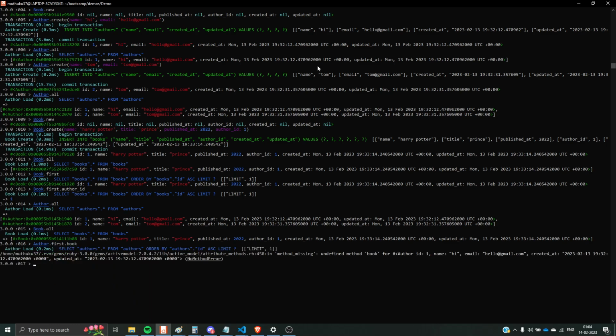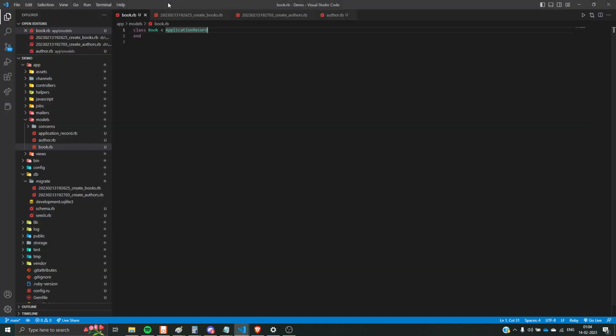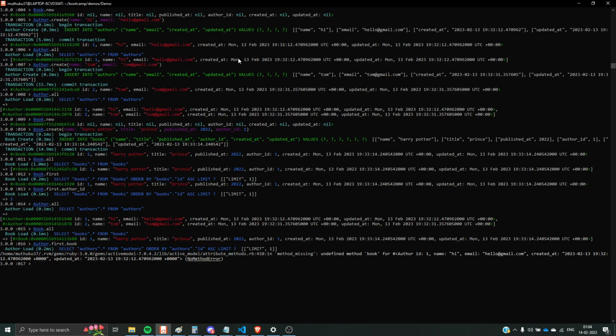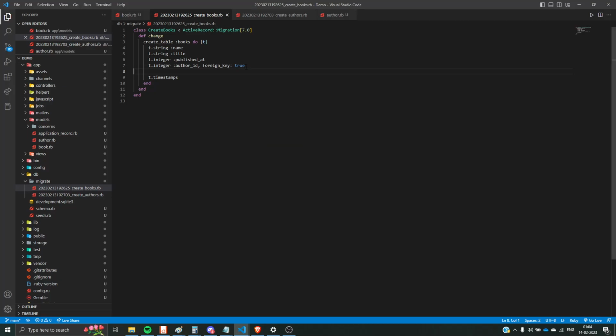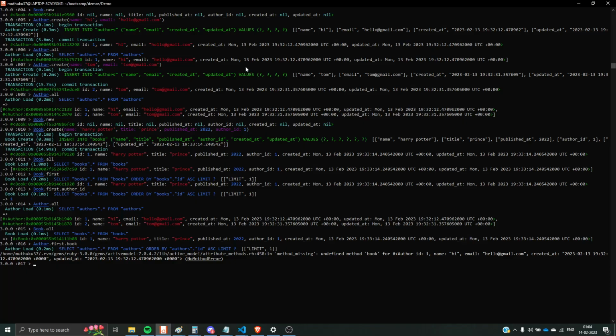Because I am able to reference author_id from the book. But then why am I not able to reference the book from the author? That is very simple. Using the book, I'm able to get the author_id of the book. Why? Because in the migration, I've clearly mentioned that there needs to be a foreign key which points to the author_id. And even when creating all the books, I have given the author_id as an argument, right?